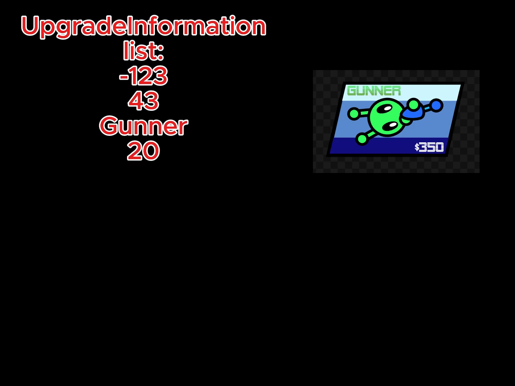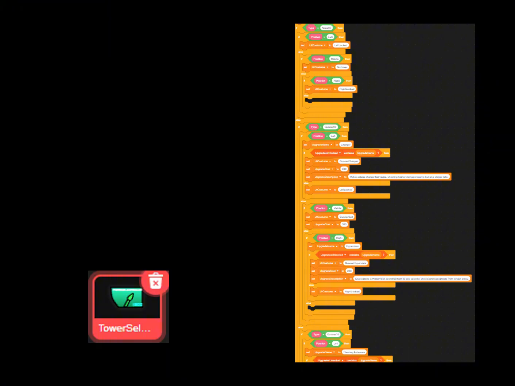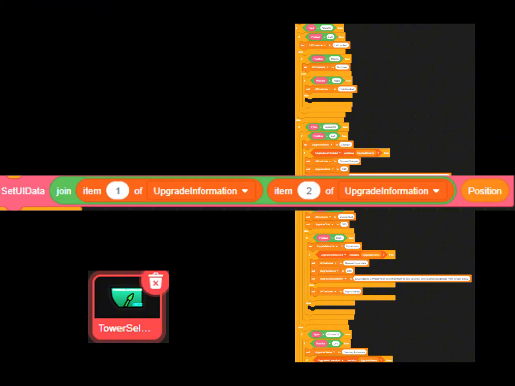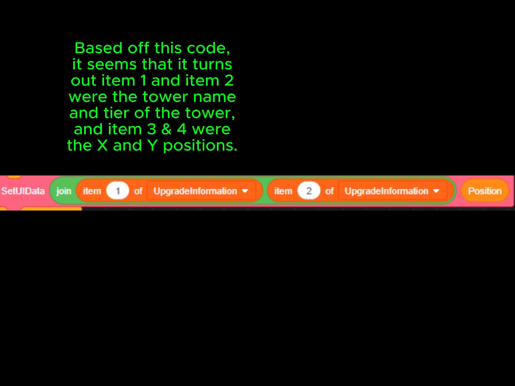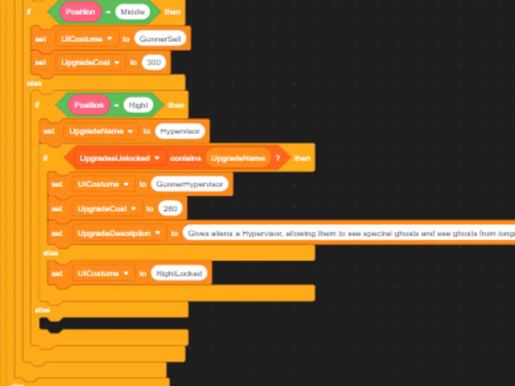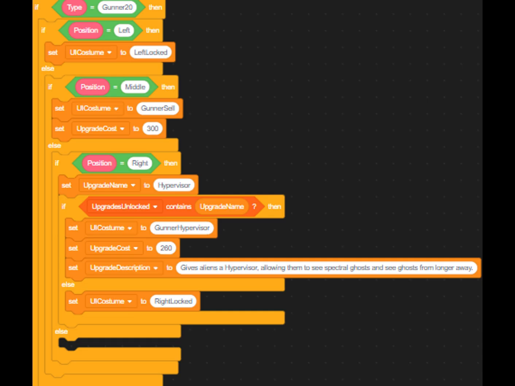So a 2-0 gunner placed at negative 123, 43 would send over negative 123, 43, gunner 20. The tower UI checks the upgrade information and has a ton of if-else statements. So there's a custom block that adds item 3 and item 4 of the upgrade information list together, and then it runs it through a massive list of if-else statements, setting variables for each possible outcome. So if the combined is gunner 20, then if the UI position equals left, then set the upgrade name to left locked.